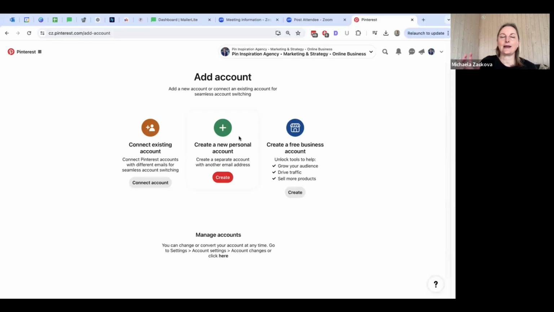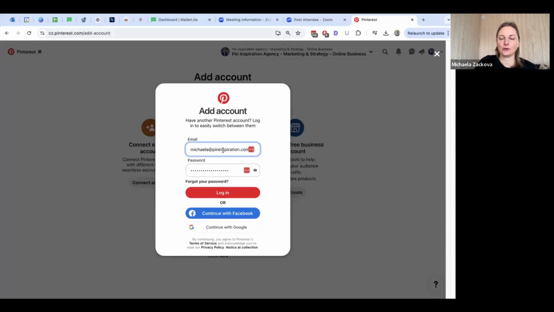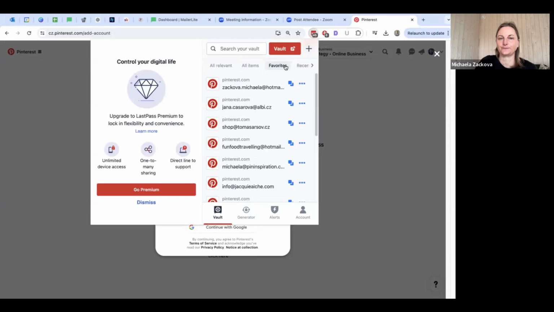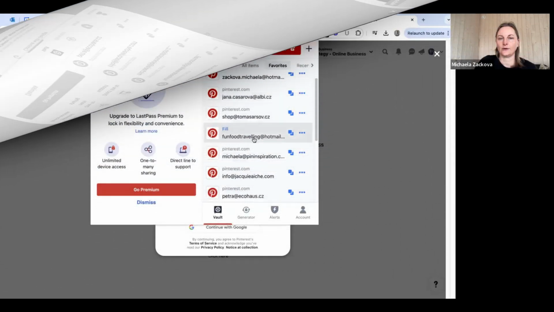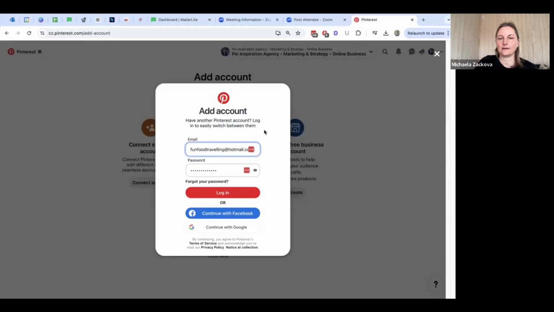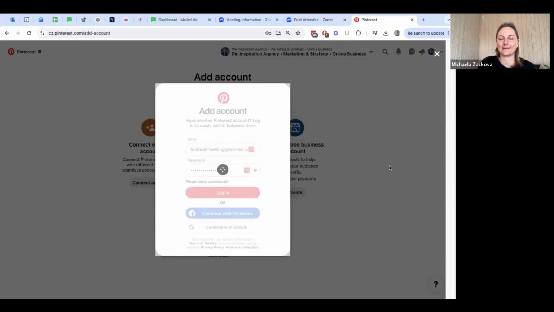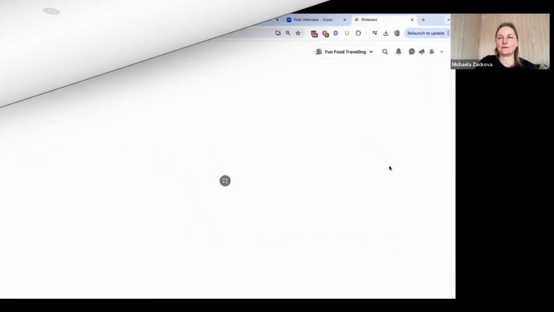So let's say I already have created business and personal accounts. I have many accounts and I just want to connect one profile to my Pin Inspiration Agency. I will choose the first option, connect existing account. I'm going to choose here my account, which I'm going to connect. So for example, one of these profiles here. I log into my already existing business profile. So you can see it in action. And now it will connect.